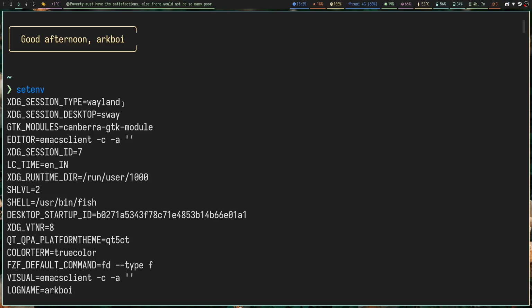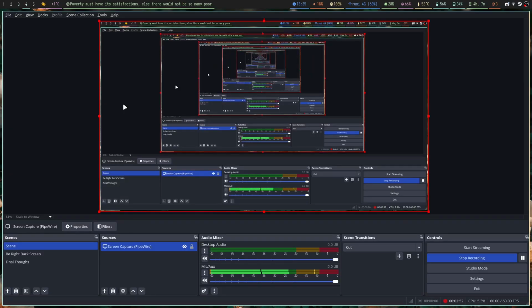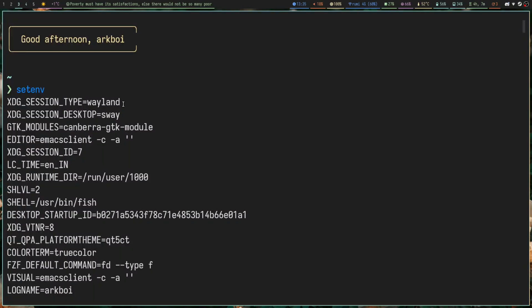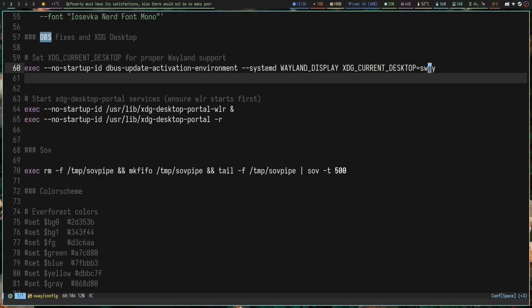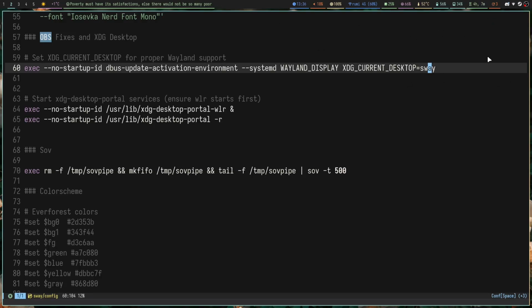The reason we do this is so that OBS knows what desktop this is. If we don't set this environment variable, it won't know what desktop is being used here. So right now it's set to sway. If you're using Hyprland, this is going to be set to Hyprland, and so on. And the command here is dbus-update-activation-environment --systemd WAYLAND_DISPLAY and XDG_CURRENT_DESKTOP=sway.